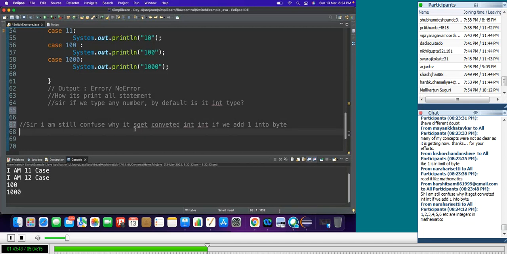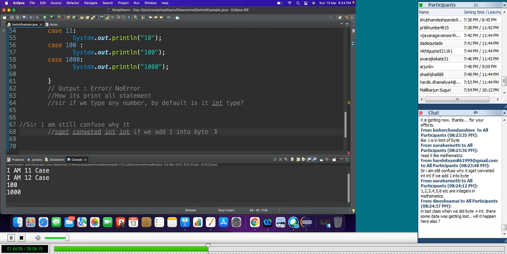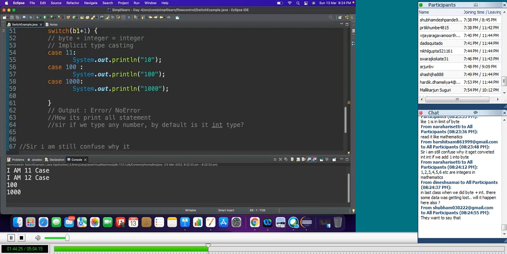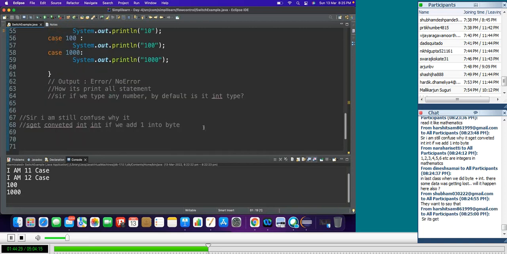Sir, I am still confused. Why does it convert to int if we add 1 into the byte? I did not get this question. But anyway, what I think you are trying to ask is that here we added 1 into the byte.